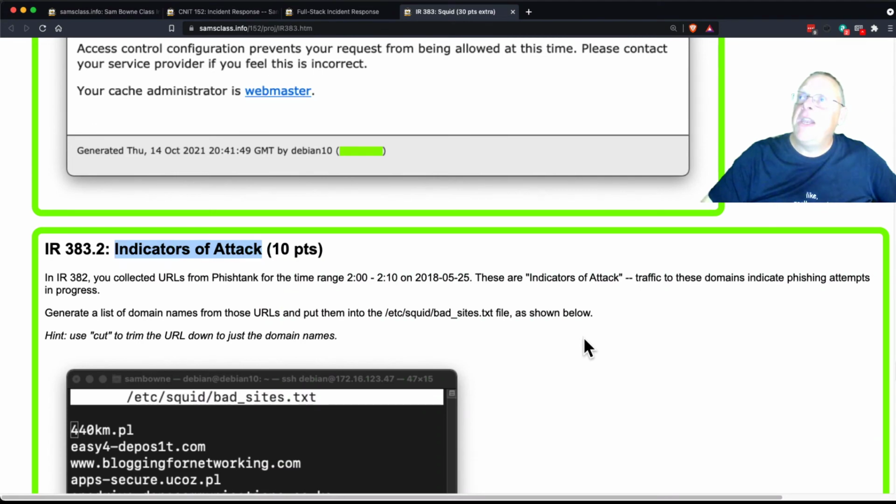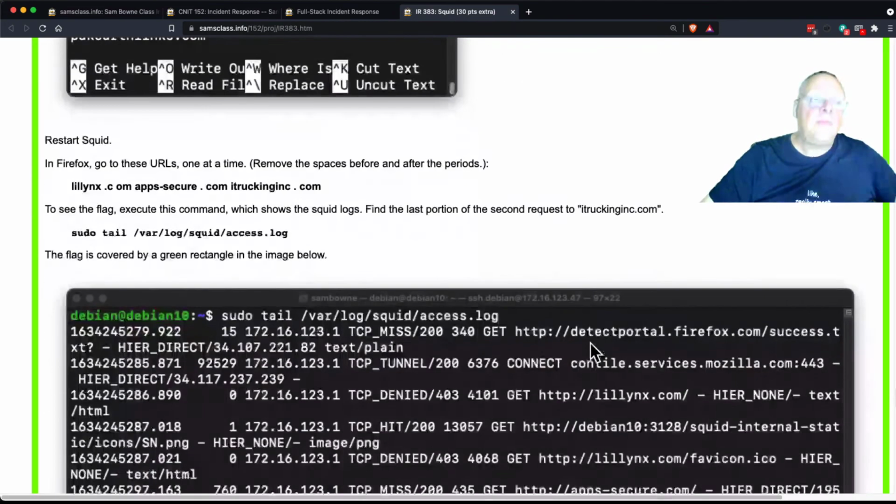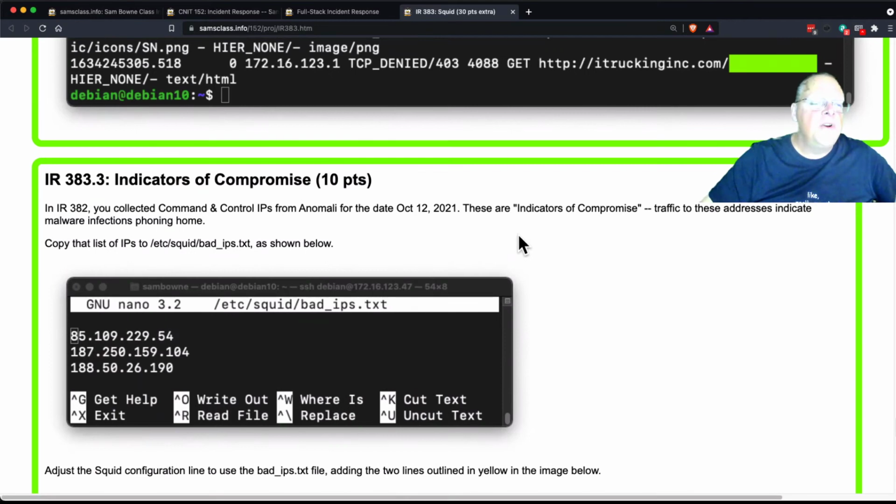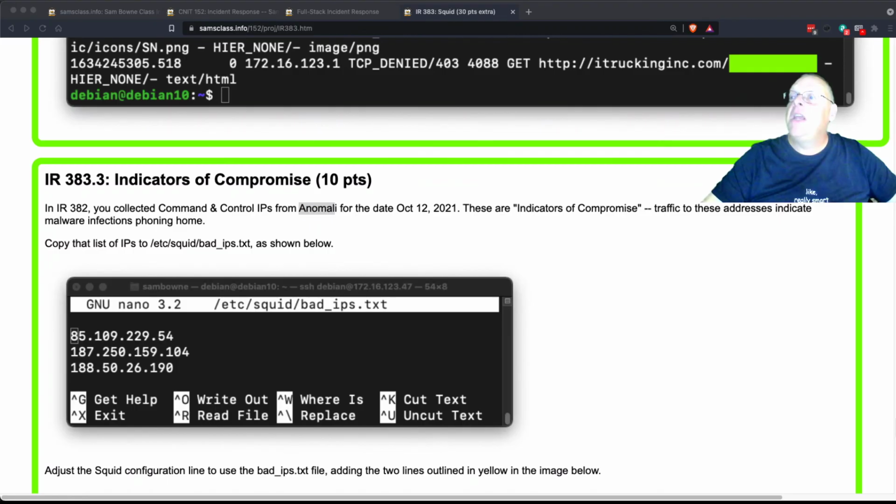Now, we can also get indicators of compromise. If you go to a different server, the anomaly server, you can get command and control IP addresses. It was one of the extra credits in one of the previous projects. So you get this list of IP addresses, and those are not phishing IP addresses. Those are command and control addresses being used to control machines that are compromised by malware. So take those IPs and put them in the bad IPs file. And now traffic going to those IPs means you have already been compromised and your machines are trying to phone home. So those are indicators of compromise.